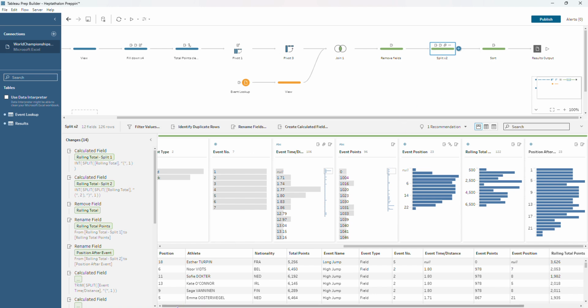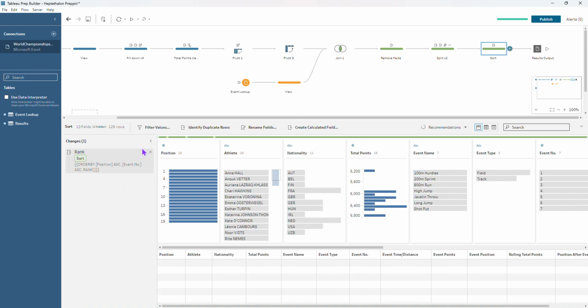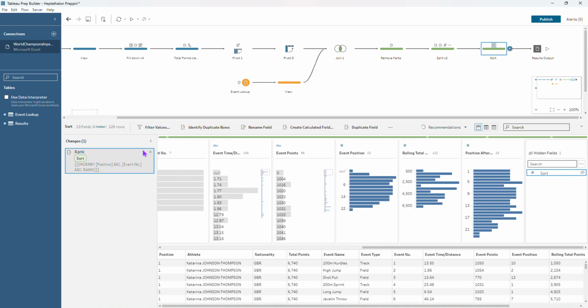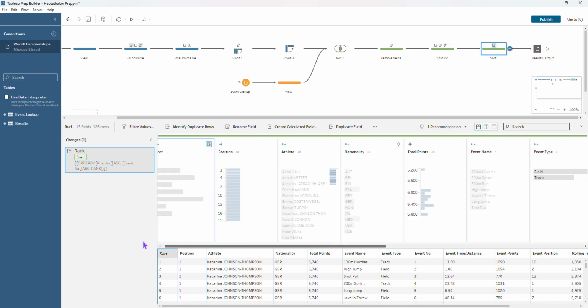So all of our data is all a bit scrambled now, so the only thing left to do, which isn't really necessary if we were just feeding it straight into Tableau Desktop, is just to organize it in an order that we can see the top athlete first, for example. So we're just going to apply a rank function to the position field and then just include in there the event number as well. So I've hidden that field, that's why I can't see it. Let me just unhide it so that I can see that sort field.